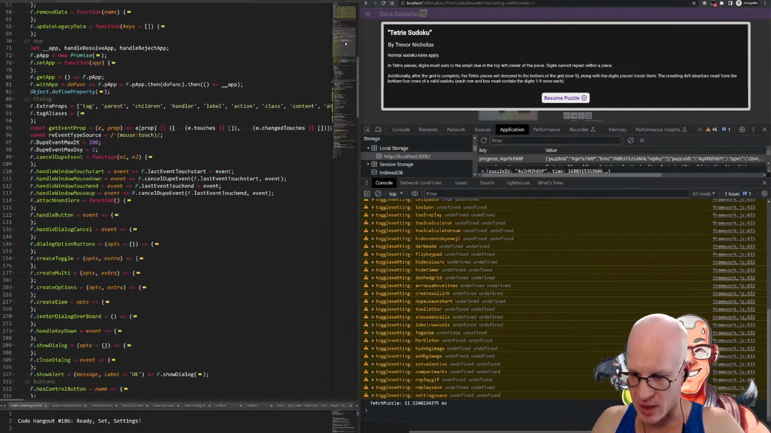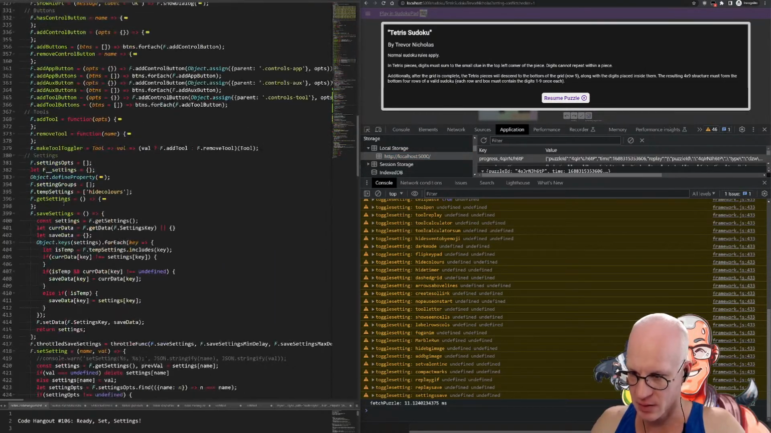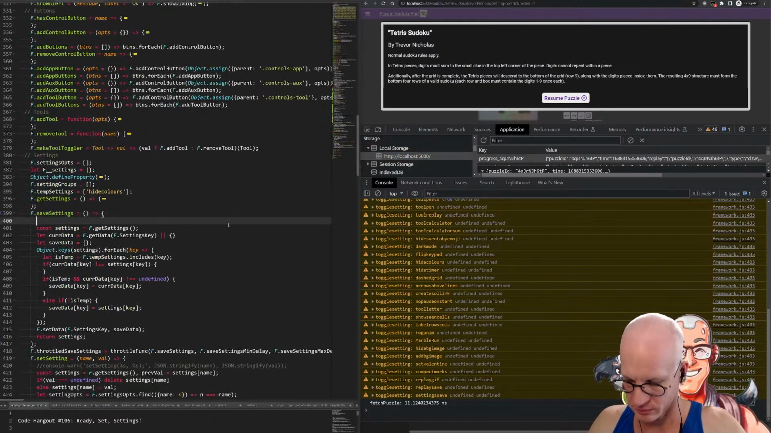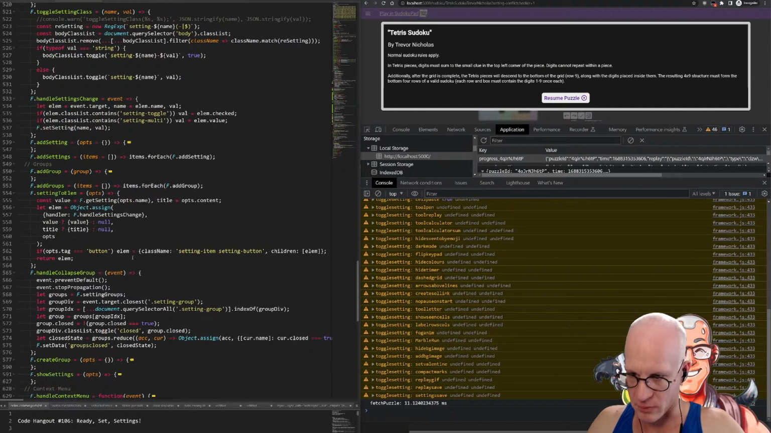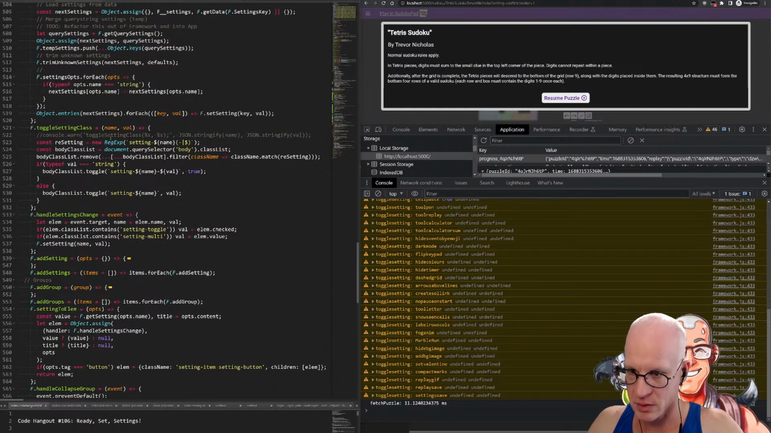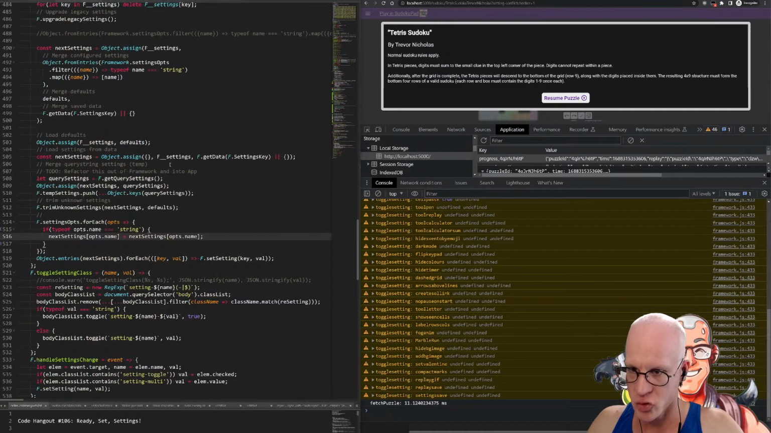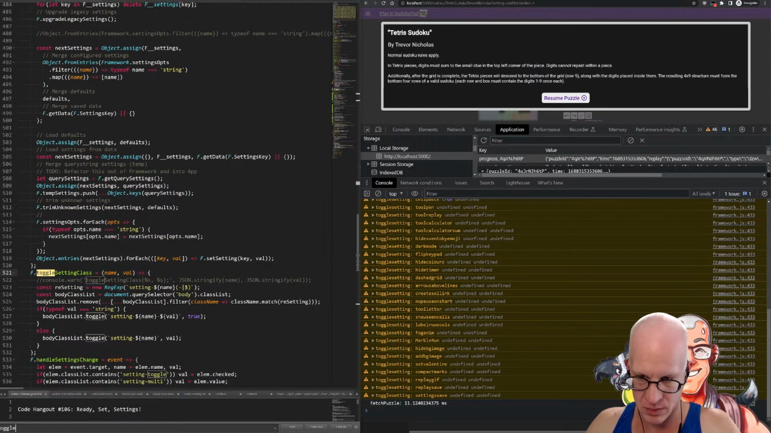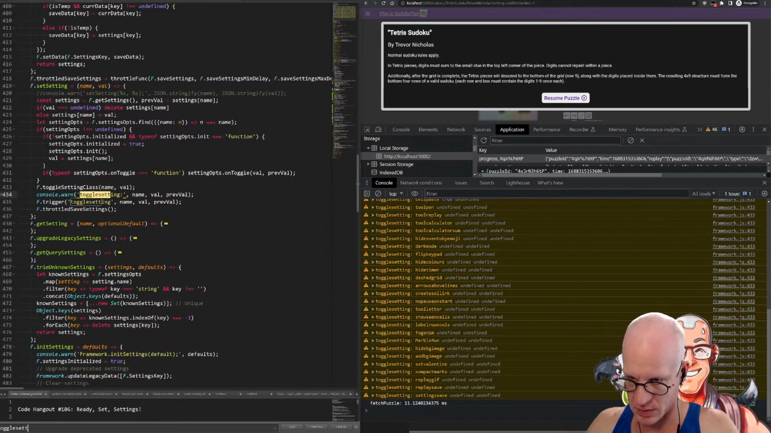Let me see. So as we're saving settings, we probably want to warn here. And I think I can get rid of the toggle setting. Toggle setting. Find toggle set. Toggle setting.